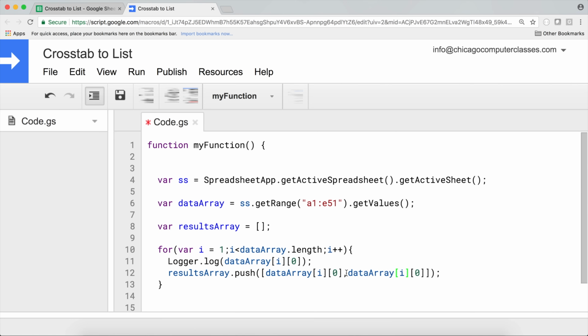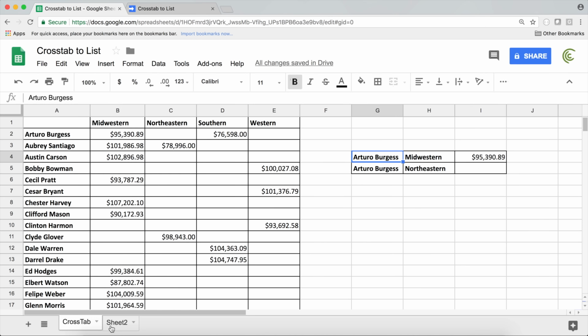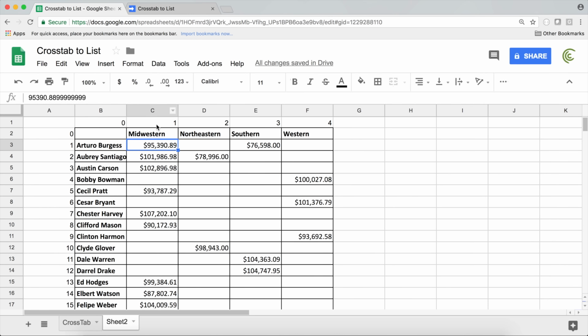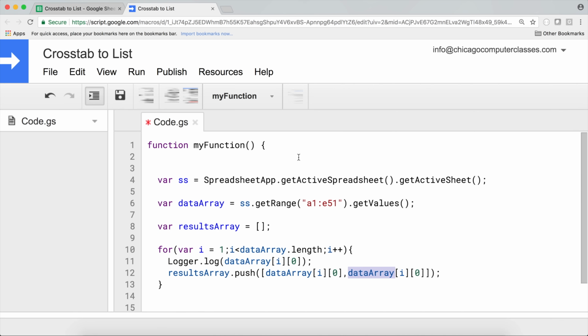So in this array, to get to this Midwestern, what do I have to do? I have to do the first row, which is row number 0, and it's 0, 1. It's the second column, but because it's an index, it's 1. So 0, 1 should get us that Midwestern.